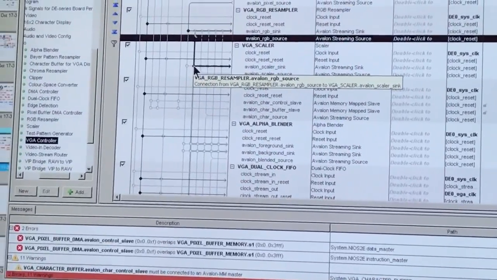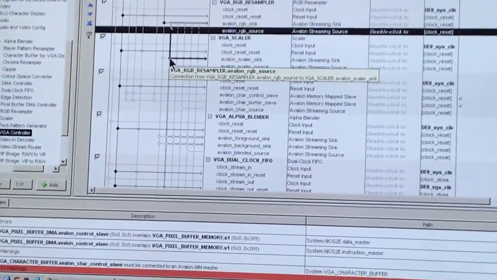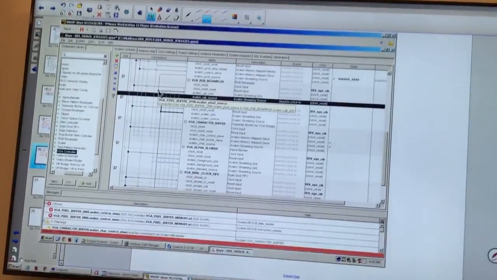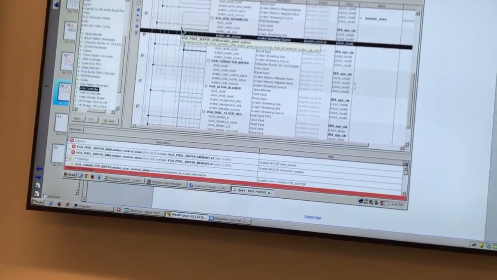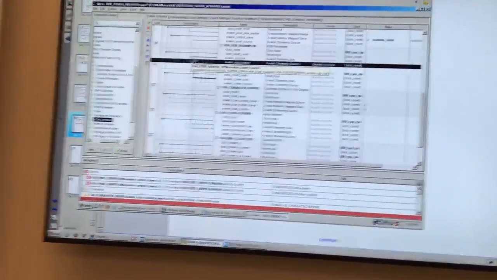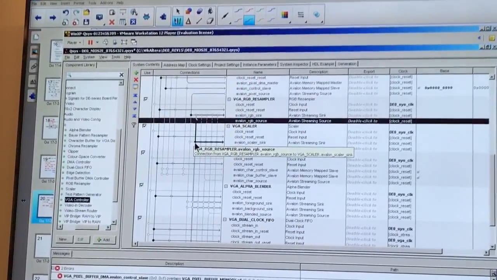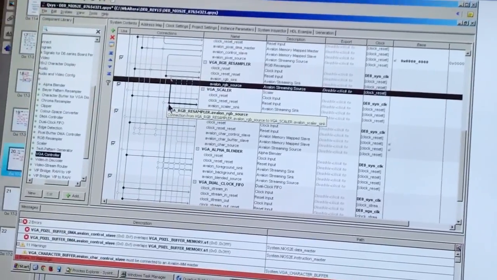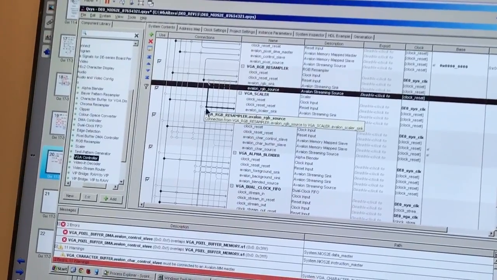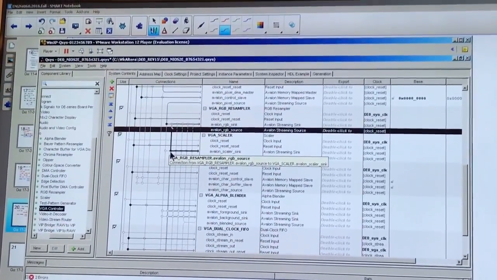Okay? Professor, the previous one, what was with the previous one? The previous one was here, the DMA pixel source. Yeah. And now it's this. Alright. We're good with the scalar.